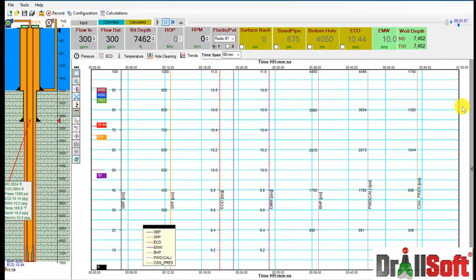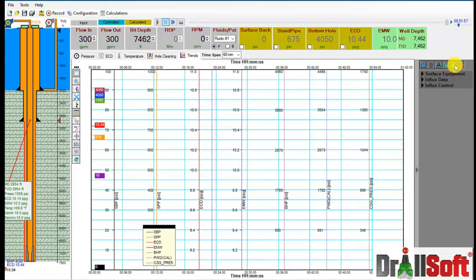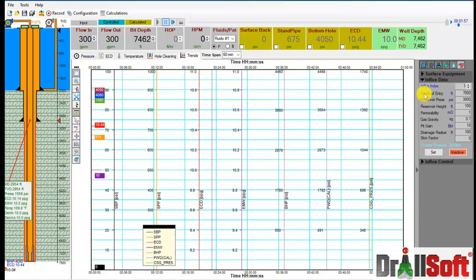So first off, we'll have to go to the sidebar, to well control, influx data, and type in the depth of entry for the gas kick, the reservoir pressure, reservoir height, permeability of the formation, gas gravity, pit gain, and drainage radius. The pit gain will be overridden by our IME settings.